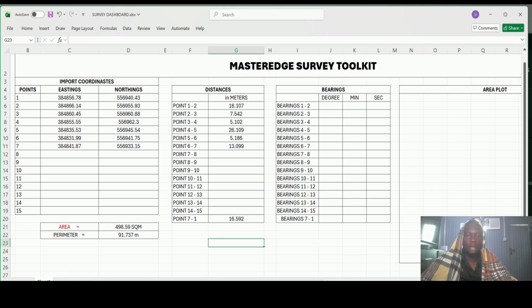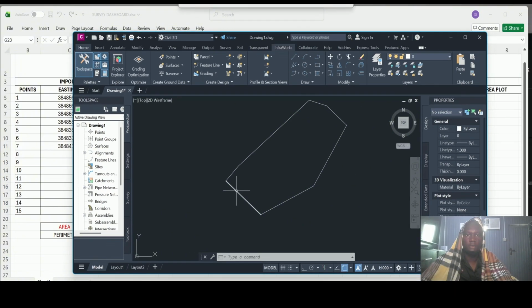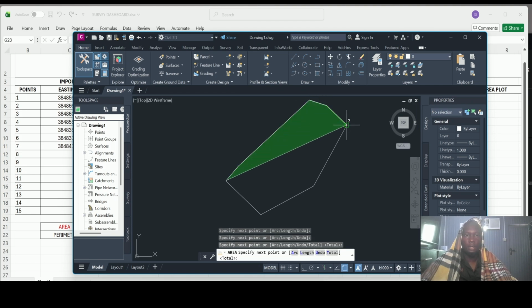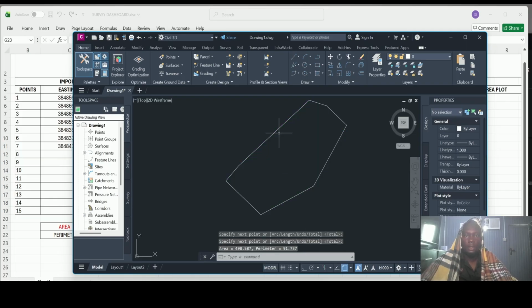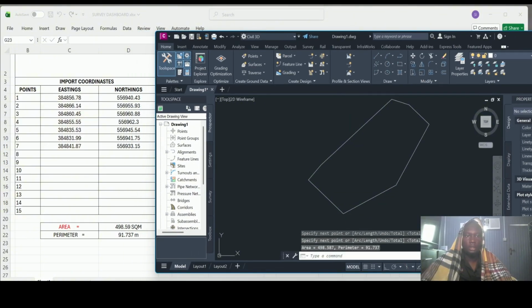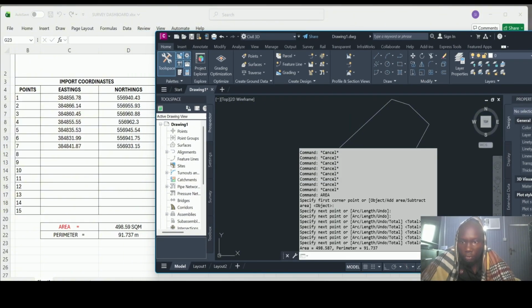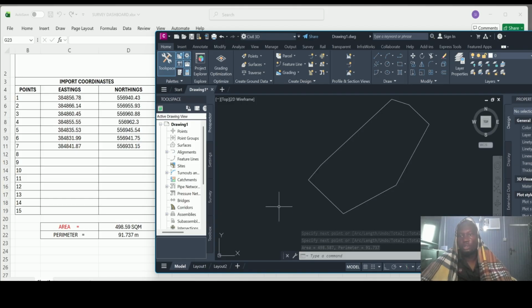Okay. Alright. So let's confirm from AutoCAD. Remember we have our AutoCAD file of yesterday. It's still active. Let's find the perimeter of that same point. So I type in area. Click in here. Right, so we have our area to be 4,498.587, and we have our perimeter as 91.737. So it's correct.